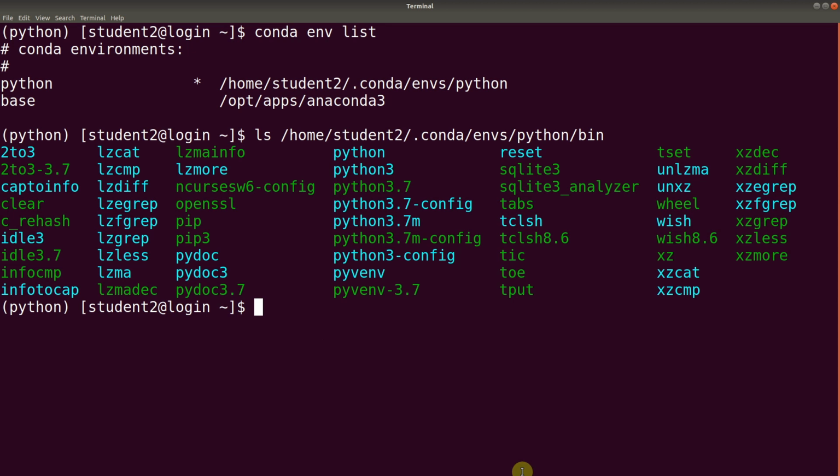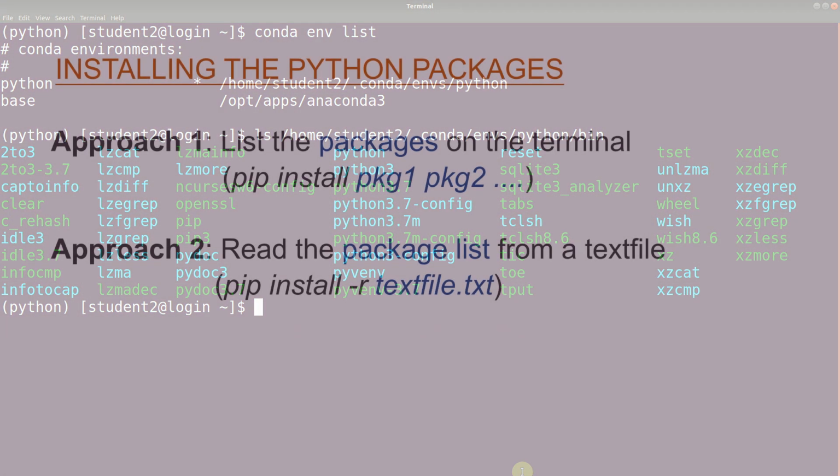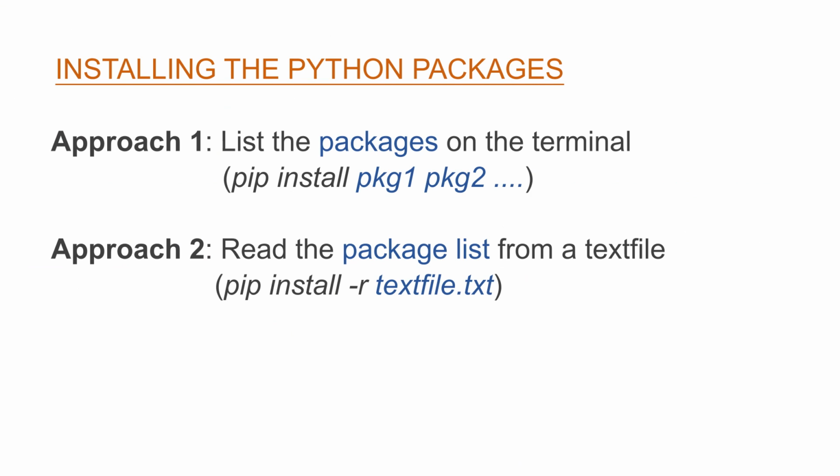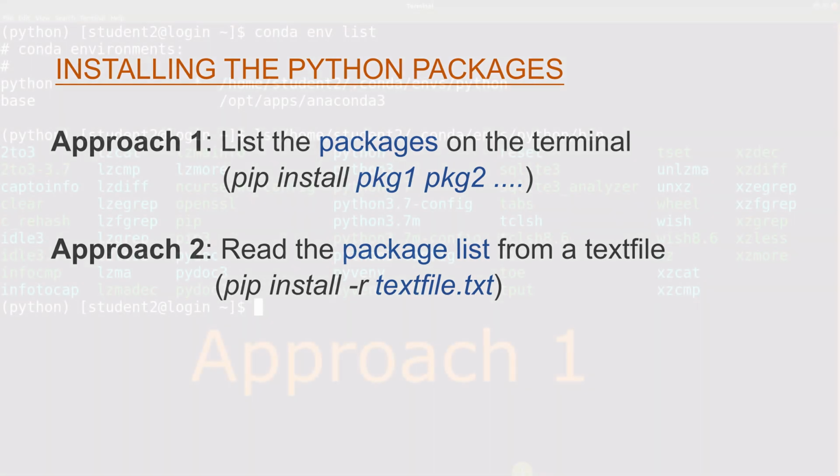The next thing now is to install the Python packages. We will use pip to install it. So this is how we do it. We are going to use two approaches. The first one, we just call pip and install by listing the tools. And the second approach, we list all the packages we want installed in a text file and push that to pip. Let's do the first one first.